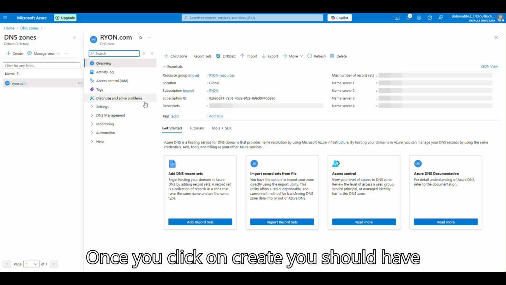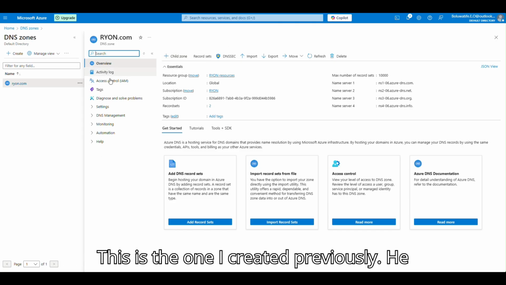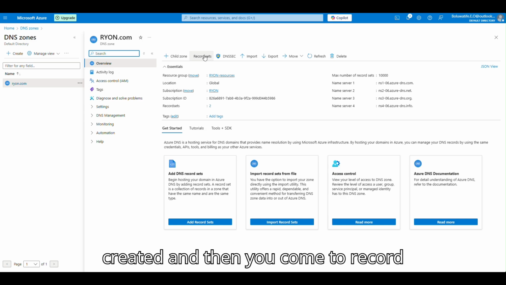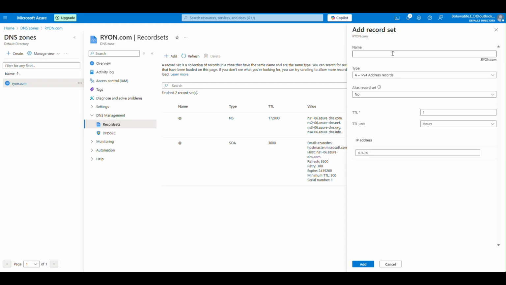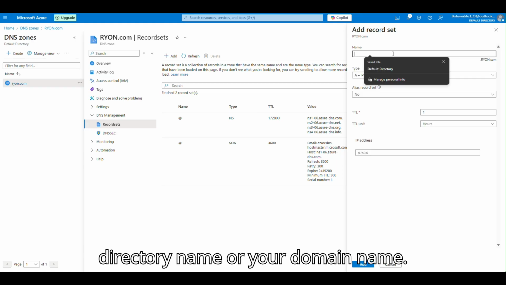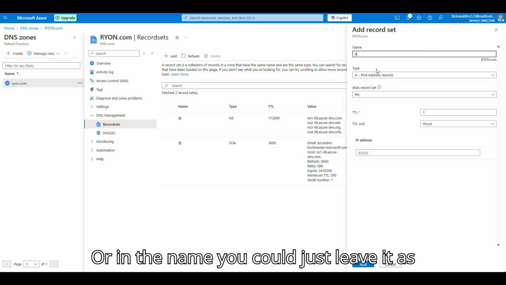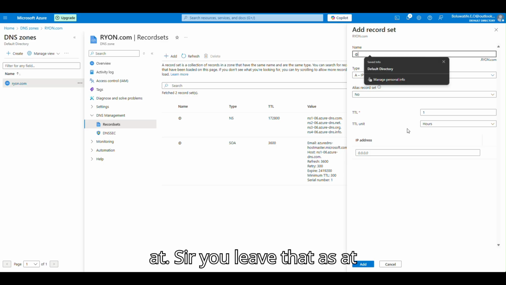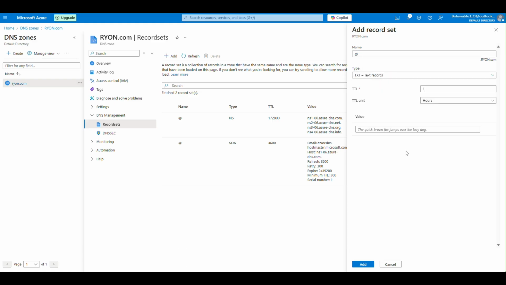Once you click on Create, you should have something like this. This is the one I created previously. You create it and then you come to record sets. When you come to record sets, you click on add record. In the name, you put your directory name or your domain name, or in the name, you could just leave it as at, sorry. You leave that as at. In the type, you select TXT.